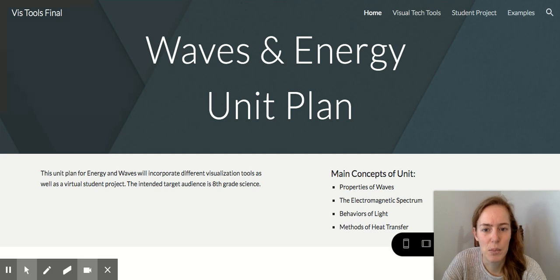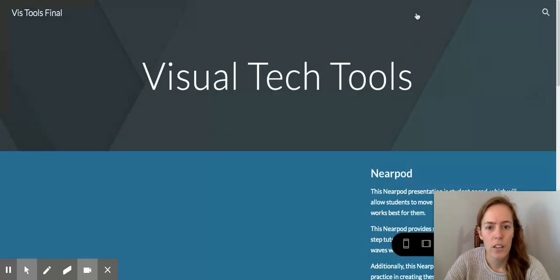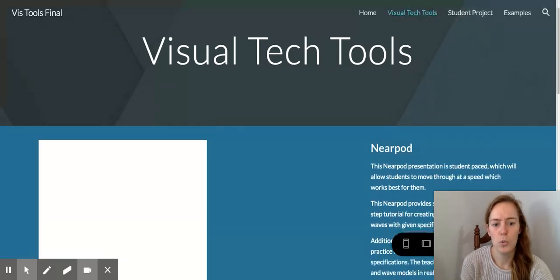Final that explains my visual unit plan for the Waves and Energy unit. This is intended for 8th grade science classes, and the main concepts that it goes over are properties of waves, the electromagnetic spectrum, behaviors of light, and methods of heat transfer. So there are a few different visualization tech tools that we will use in this unit.